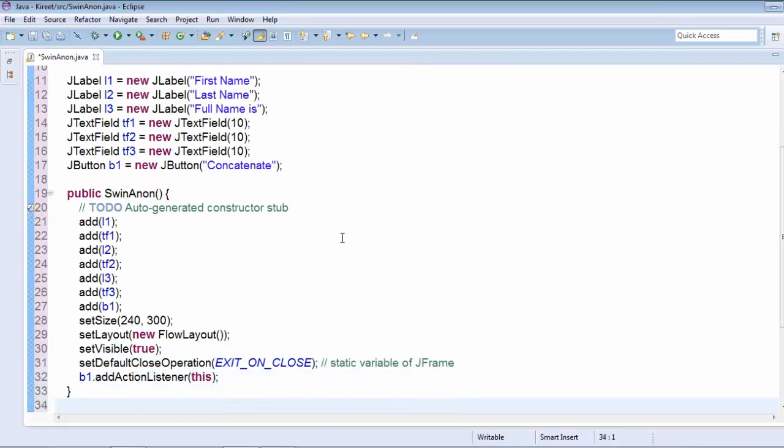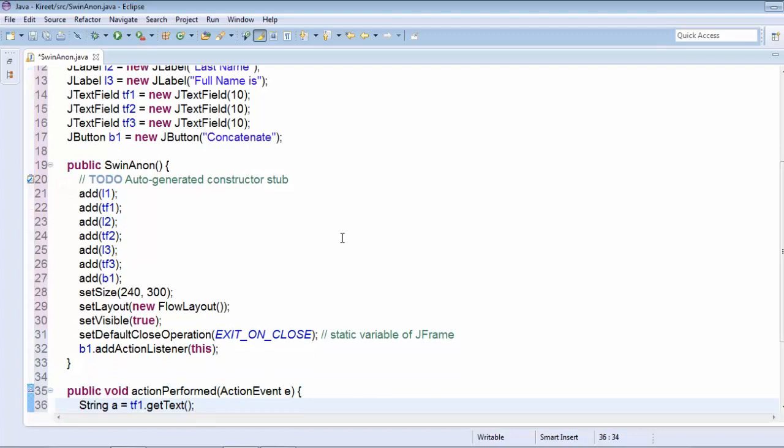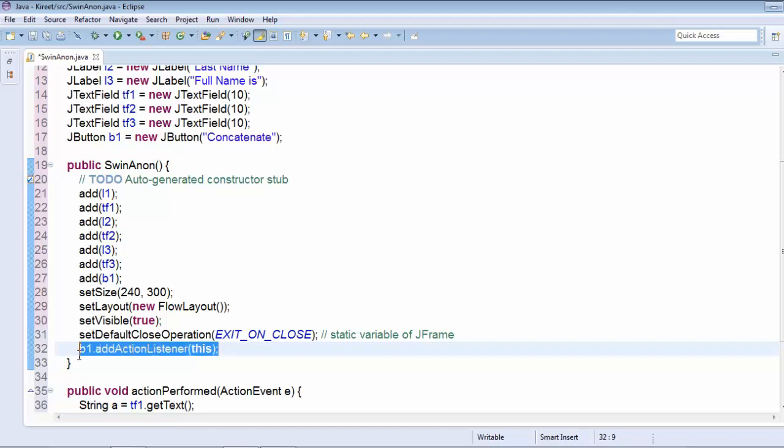Here a constructor is created, and the important concept is in this statement, b1.addActionListener. What we are doing is registering our component. We are passing the current object as an argument, which is the current object of the class that we are using.